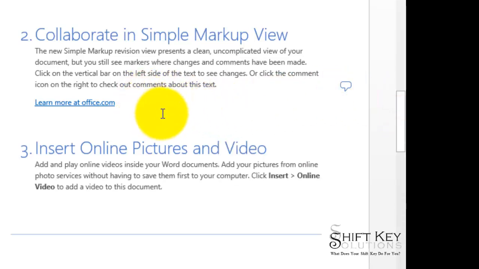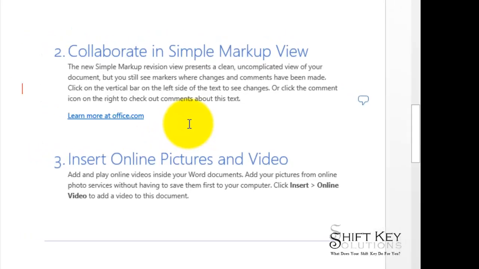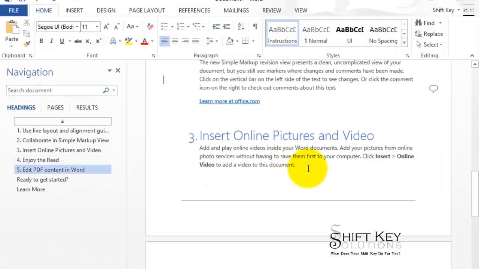Keeps them organized. Okay, that's a useful feature. If I scroll down, let's take a look at this. Insert online pictures and videos. All right. So now I can insert a video into my Word document, because more and more often Word documents are being viewed strictly on the computer. As our society evolves, we're becoming more and more paperless. So that's why we're given this ability.